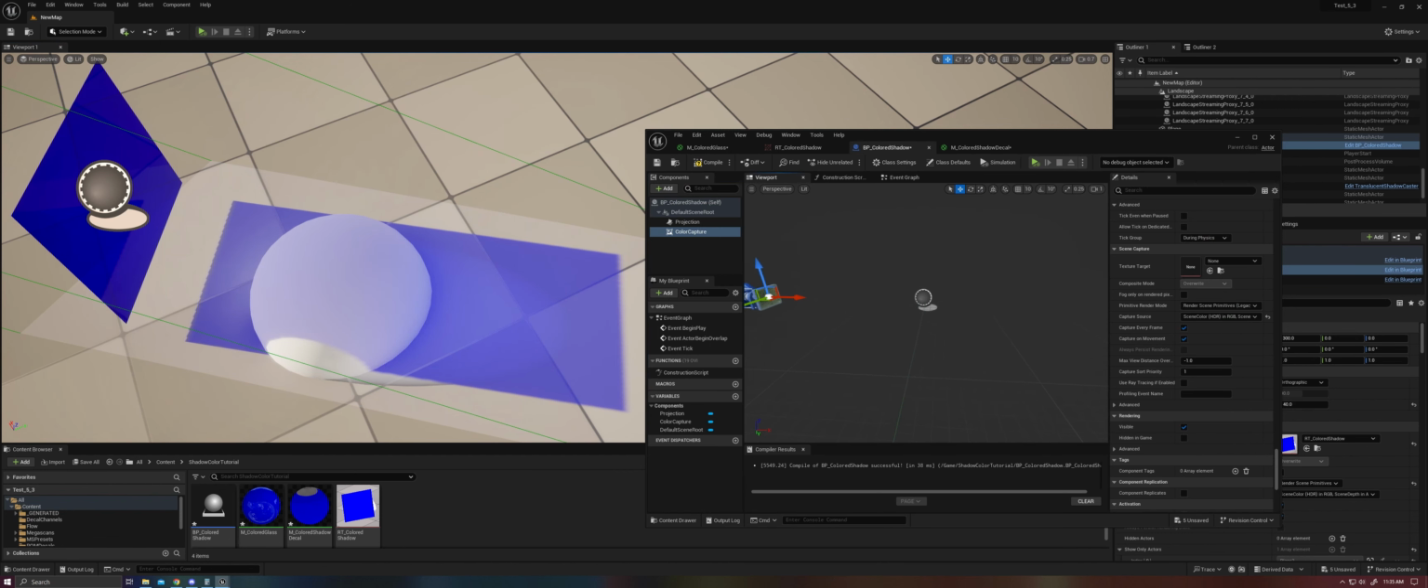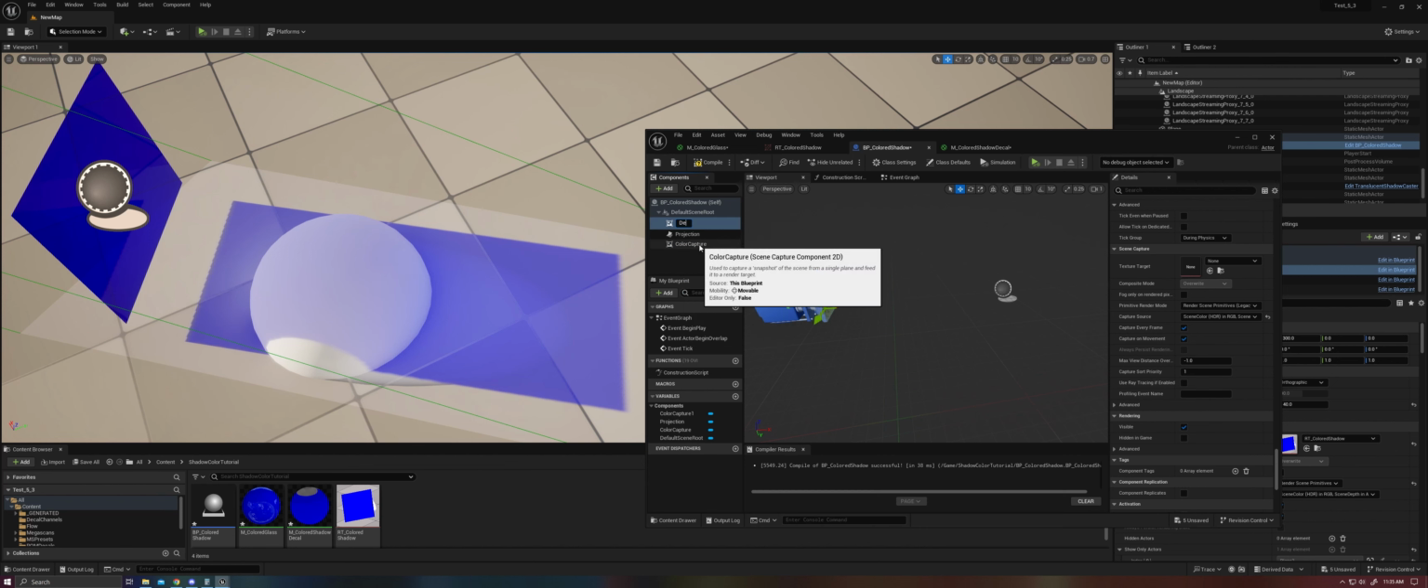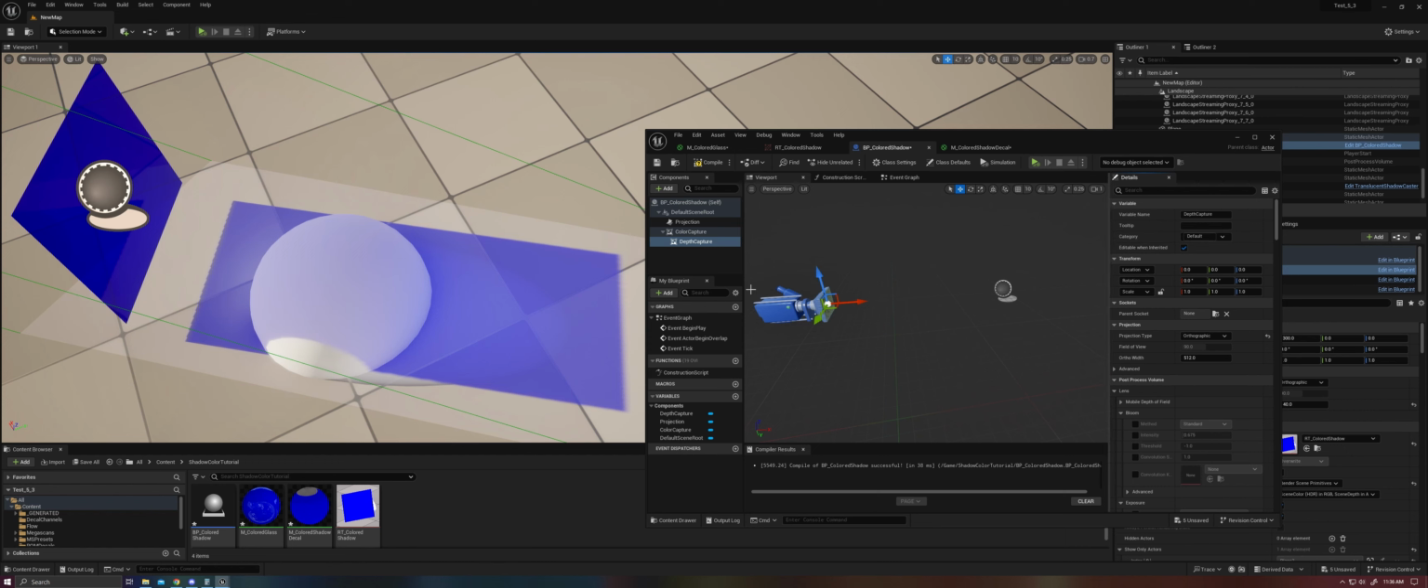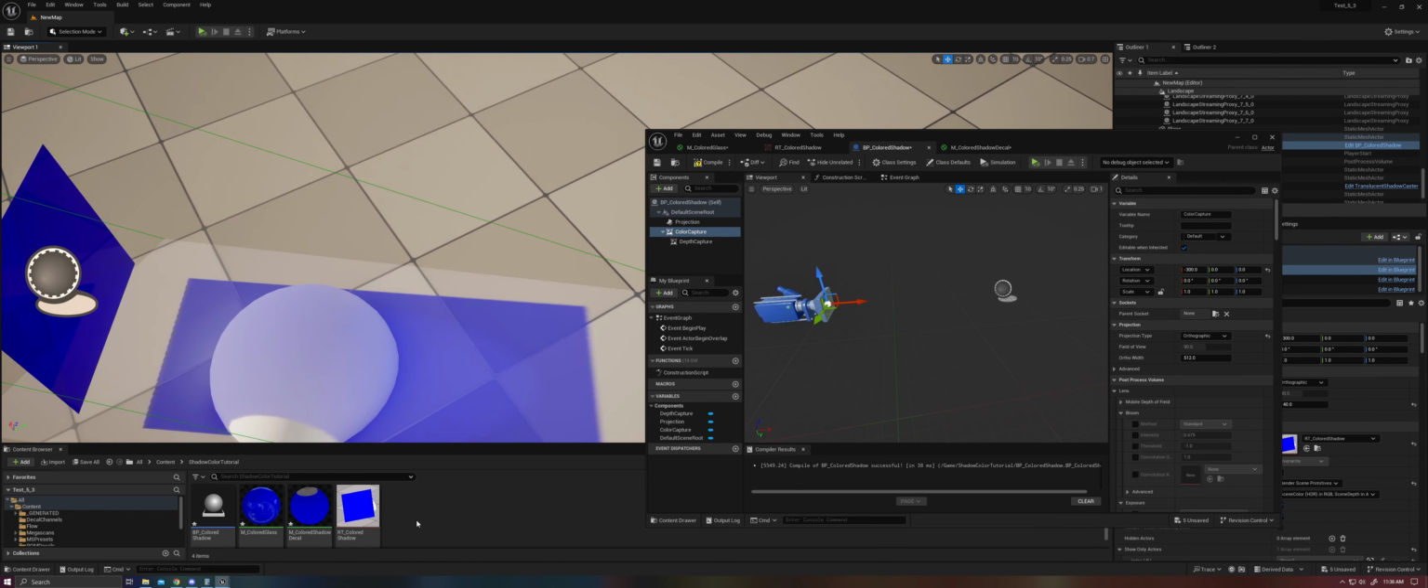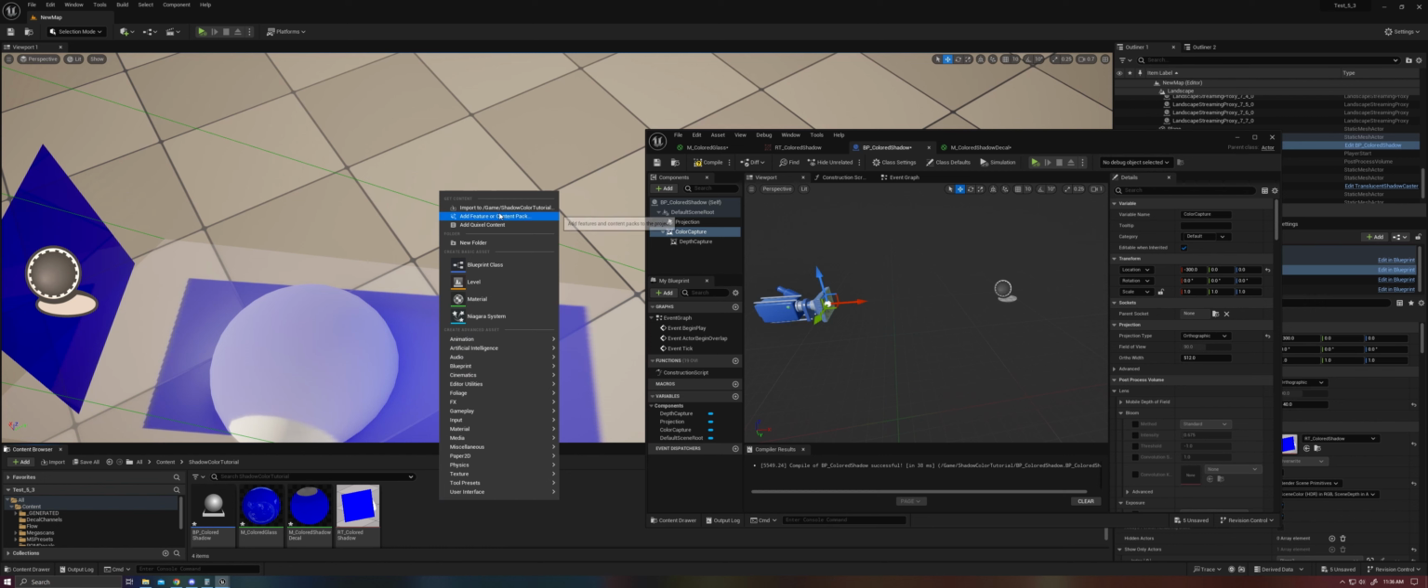It's not as expensive as it might sound because the second capture only needs to capture depth. So let's go ahead and duplicate this, and we're going to call this depth capture. We're going to parent it under our color capture. And now we need another render target.